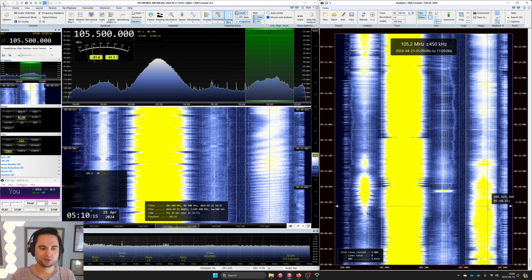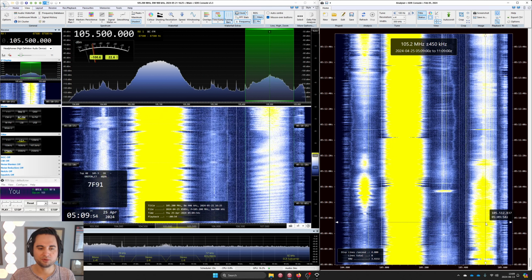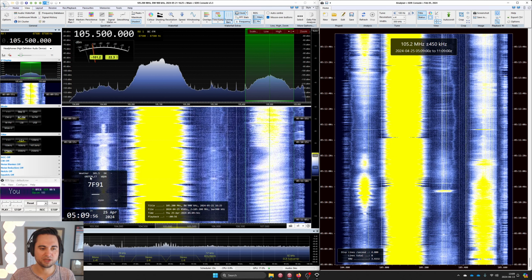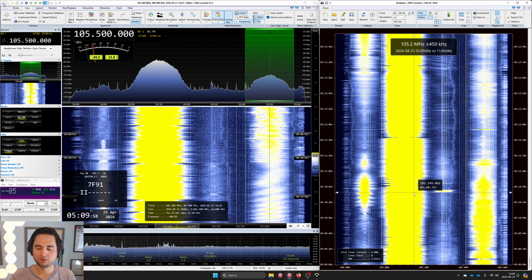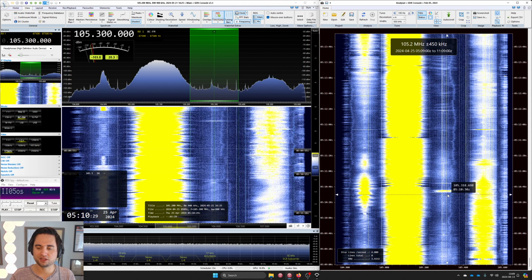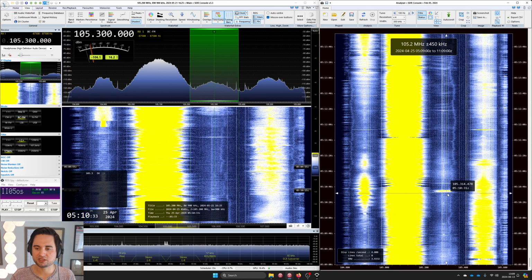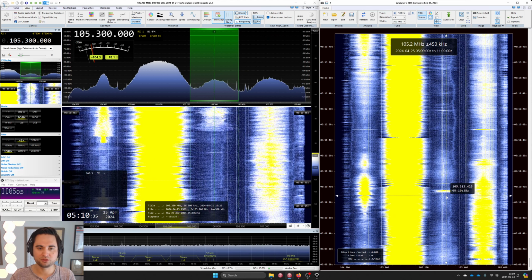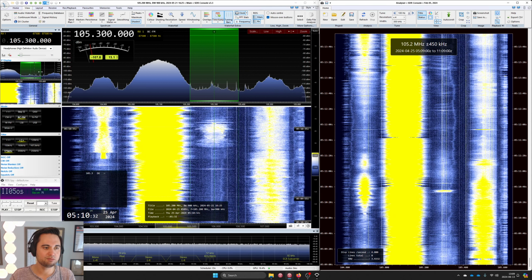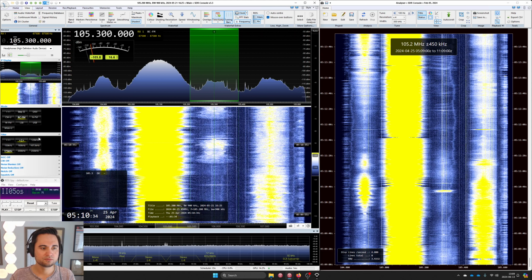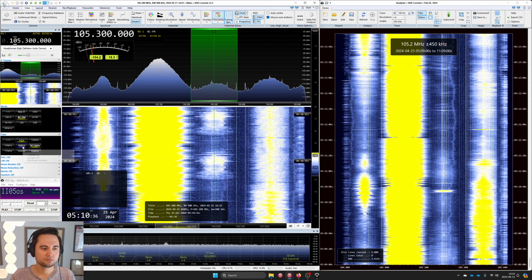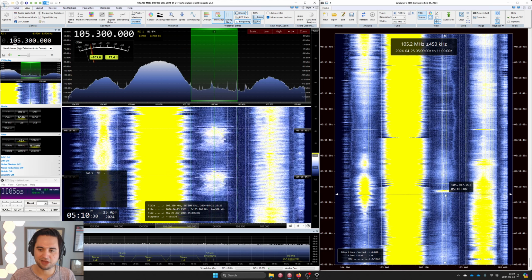Probably a similar situation on 105.5. If I pull that open, we'll probably get a decode from another signal in the state of Connecticut, regional to me. And then you can see during this time, there's a much more abrupt signal fading up here on 105.3. So let's check that out. I think that might be meteor scatter. Yeah, that does sound like meteor scatter.